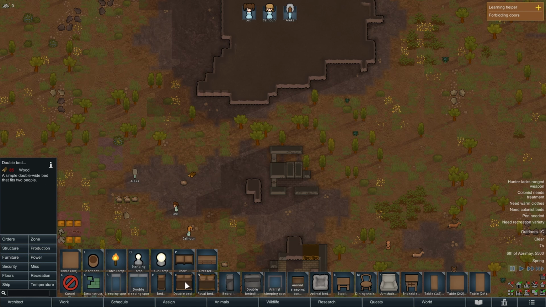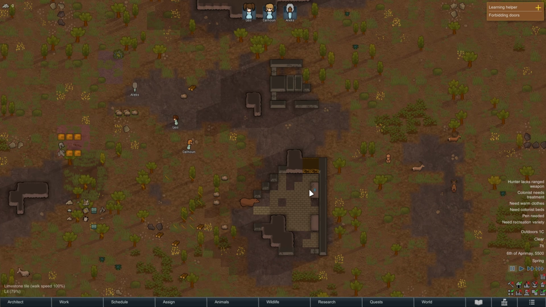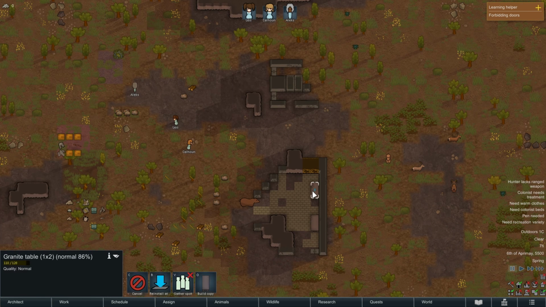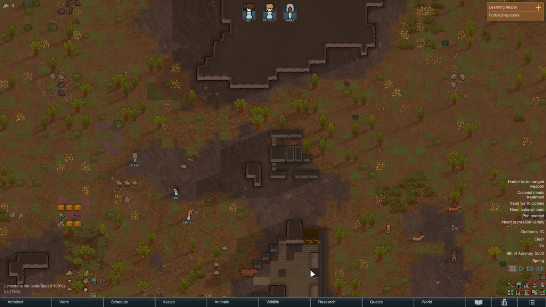Furniture, beds, lights, tables, chairs: basically comfort, sleeping, lighting, and a little bit of decoration, like plant pots. This is where you go. Just as a quick tip, tables are very useful in the early game. You can very quickly find a ruins nearby, claim one of the tables, and then set your colonists to eat at it.